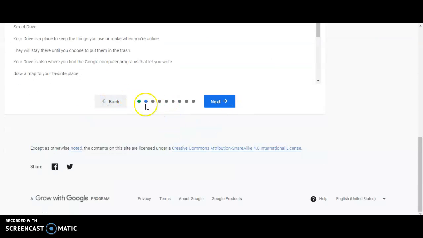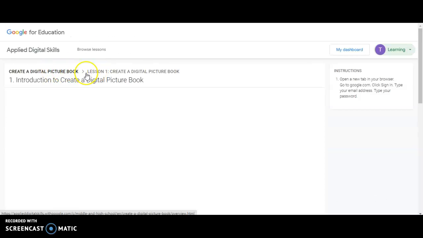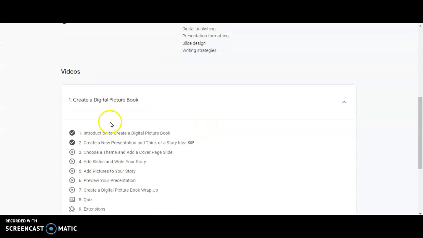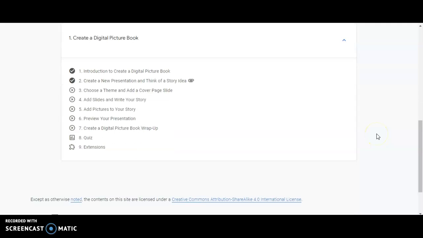And if I again come back over here, to introduction to digital classroom or create a digital picture book, you will be able to see that there are 2 steps which are tick marked. So at the end, it is very necessary to complete all these steps along with giving the quiz and the extensions. These were called add-ons over there in CS First.